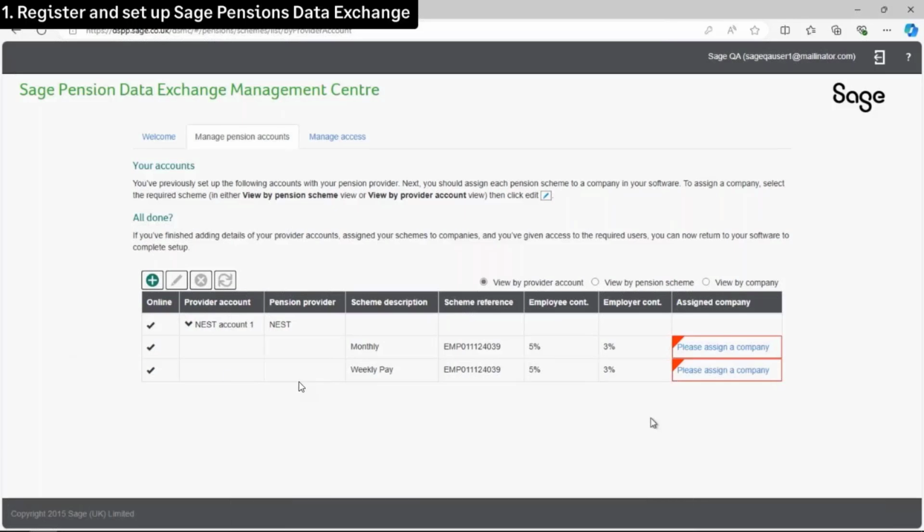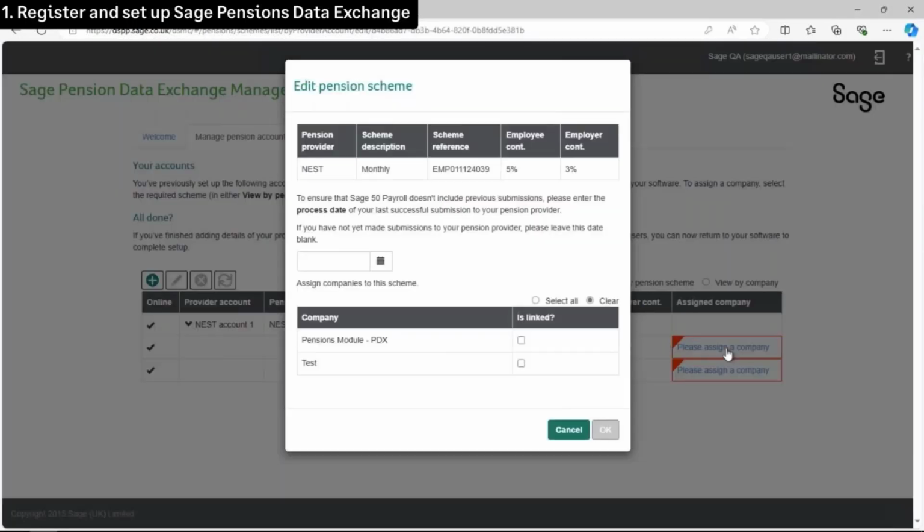So it's pulled through my pension schemes from my Nest portal. We've got my provider, the scheme description, scheme reference, employee and employer contributions, and lastly this column called Assigned Company with a red ring round it. All I need to do here is assign a payroll company to my pension scheme that's pulled through, and that's going to connect them. See how I hover over that red box. It gives a bit more information as to what we need to do and any changes that we need to make.